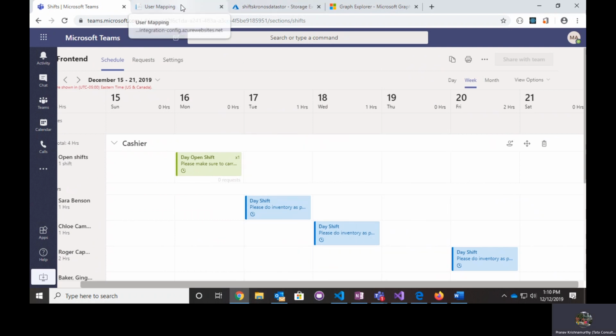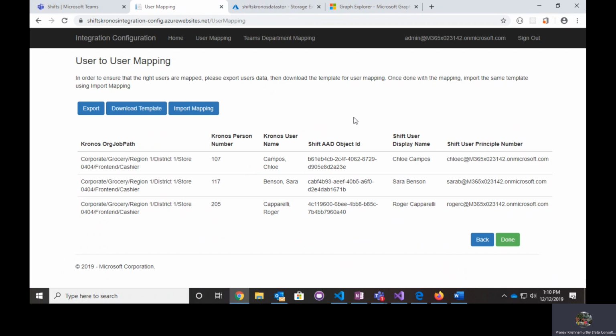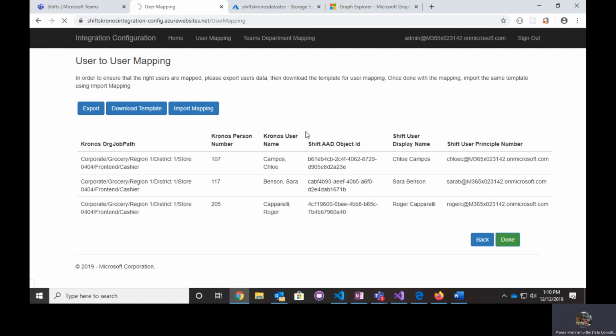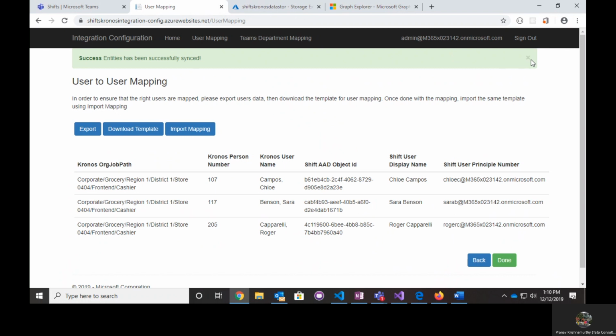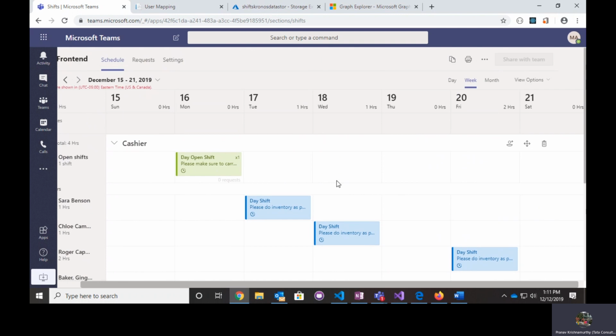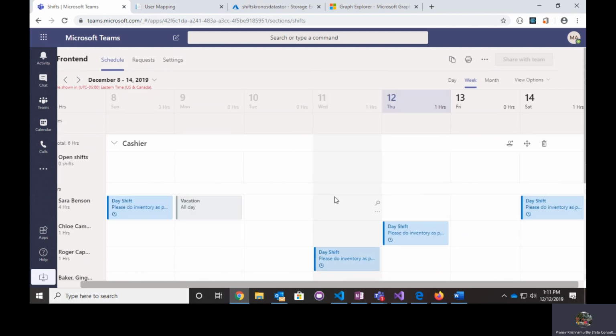Also, should the tenant admin want to double check the sync, they can click on the done button once more, and the data that has already been synced will not duplicate. Once I go back into Shifts, as you can see, no data has changed. Nothing has actually been duplicated.